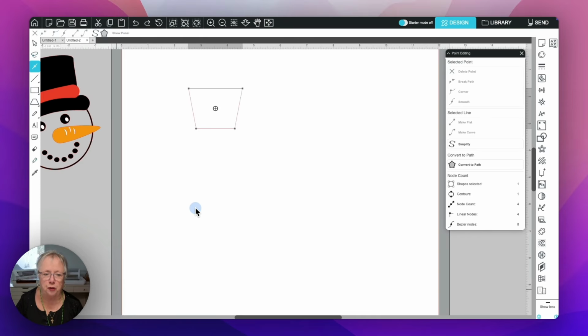Give it a few little curves. I'm going to select this top left edit point and you'll see this line here turn a darker red. I'm going to come over to the point editing panel and say make curve. But that's a little bit more than I want. So I'm simply going to grab this handle and bring it down closer, more like that. Do the same thing over here. Grab this handle and bring it down to give the top of our hat a shape, something like that.